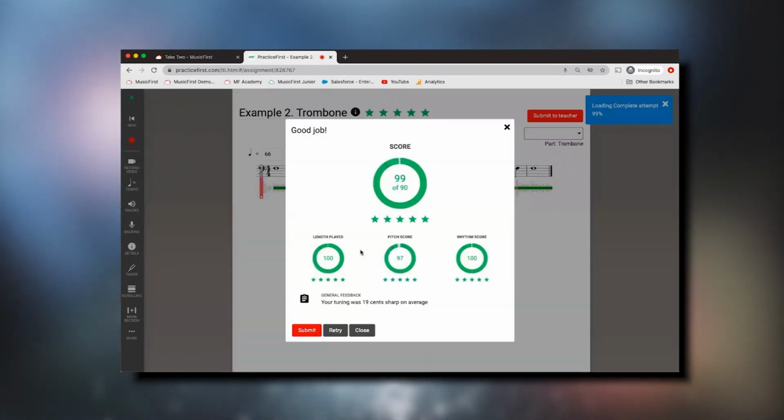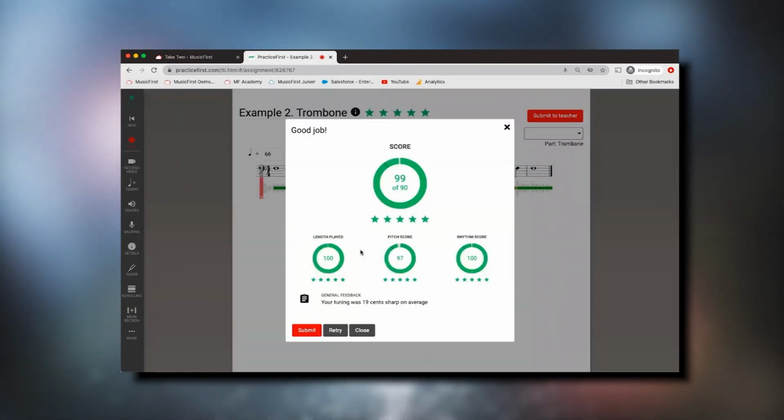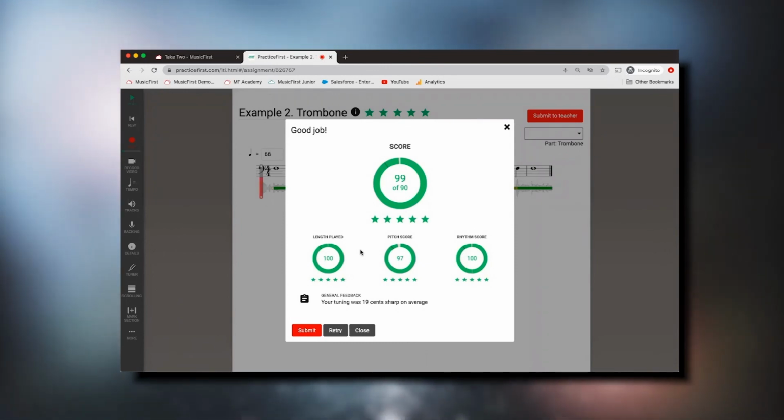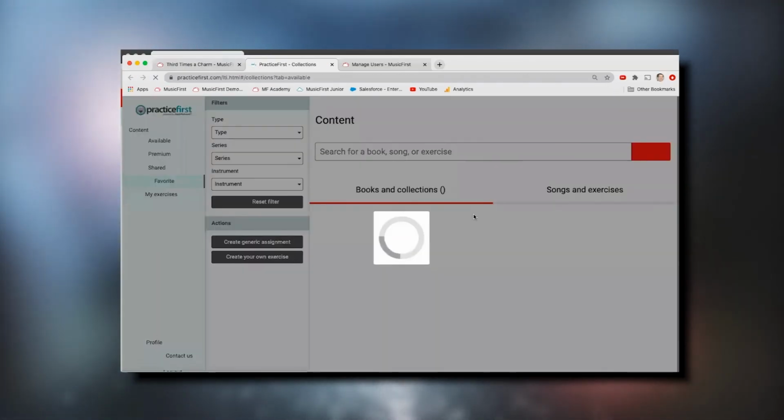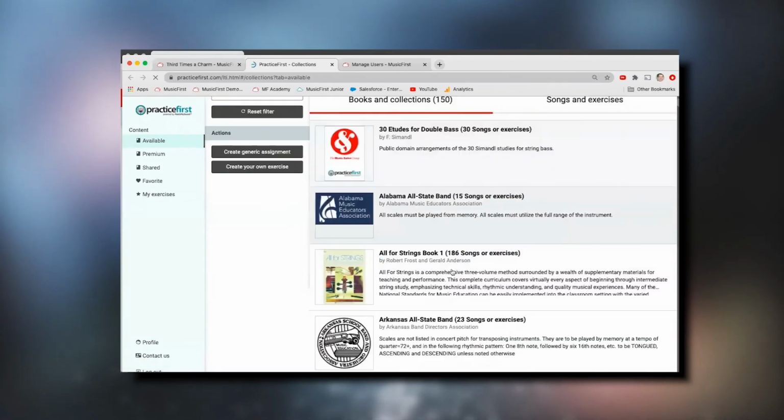All right, so there's the score, and the cursor didn't appear, and the metronome showed up. So I'm excited. I got a 99. I'm going to submit that. So I'm doing this one more time. I'm making a third one, and this time I'll make a video.